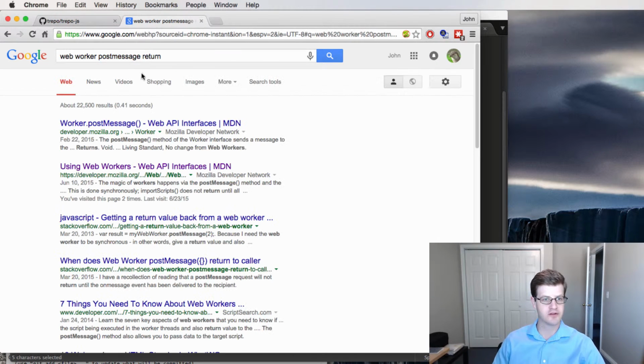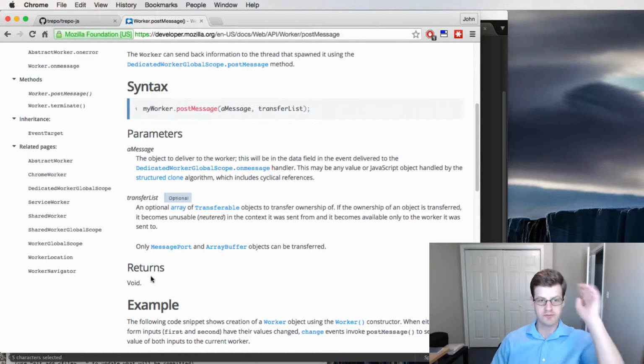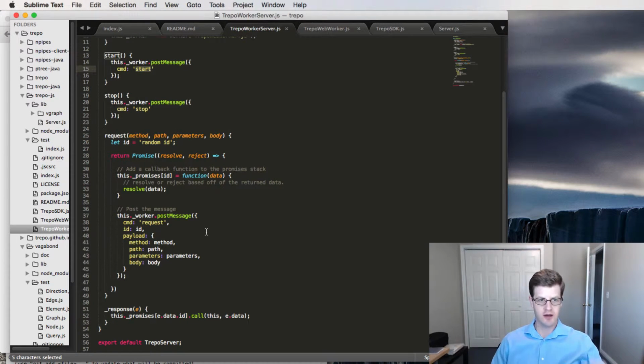What does postMessage return? Returns void. Okay, yeah, there we go. So I was thinking correctly. Because we don't get anything back, it'd be nice if we got a promise or something that we could get a response from. But this is just checking it out.